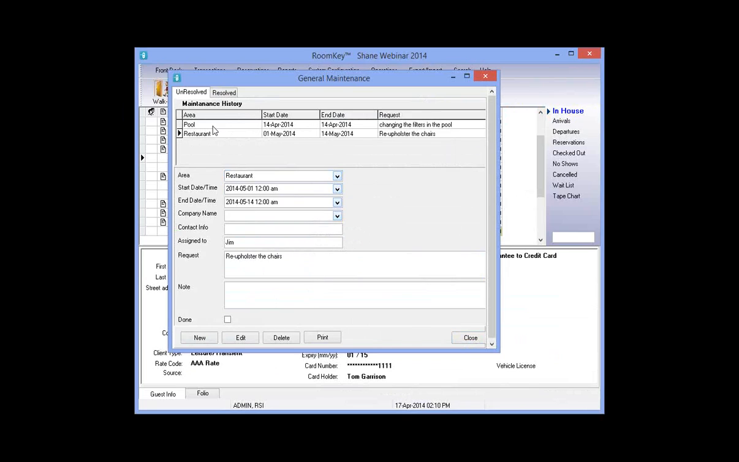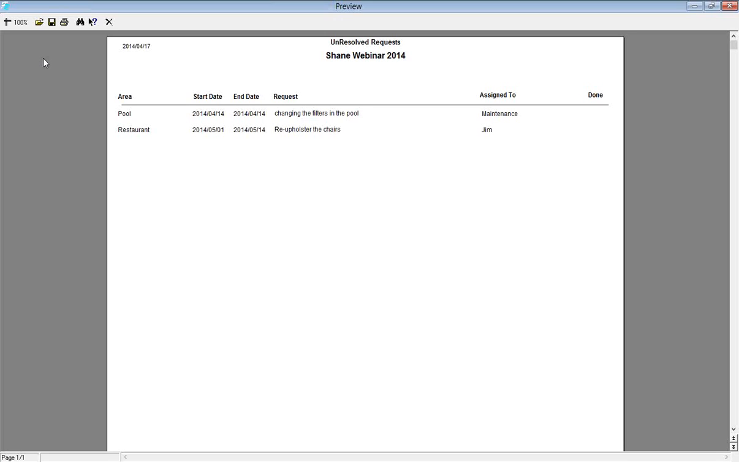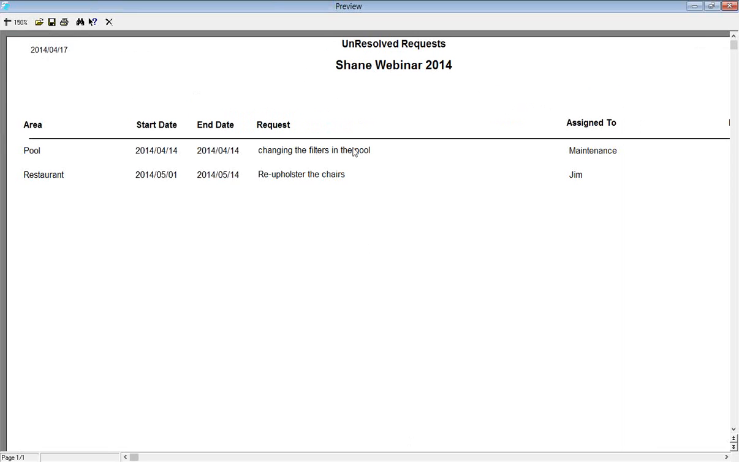Now, when an item is complete, so actually before I do that, you'll notice down below we have a print. If I click on Print, this will show me all items that I have coming up, the dates I have these set for, who it's assigned to, and what they're doing.